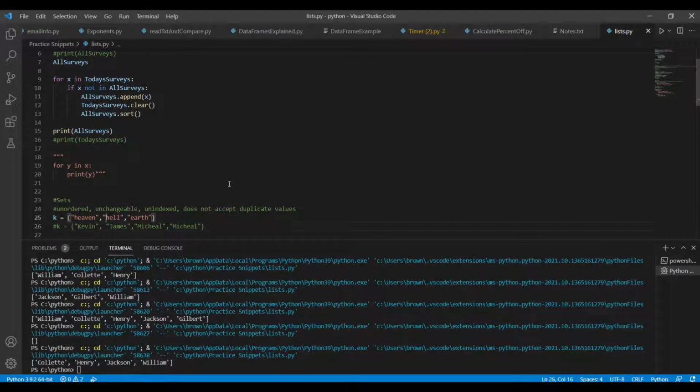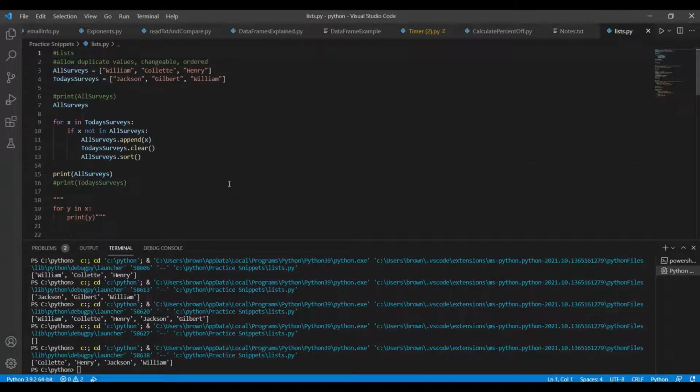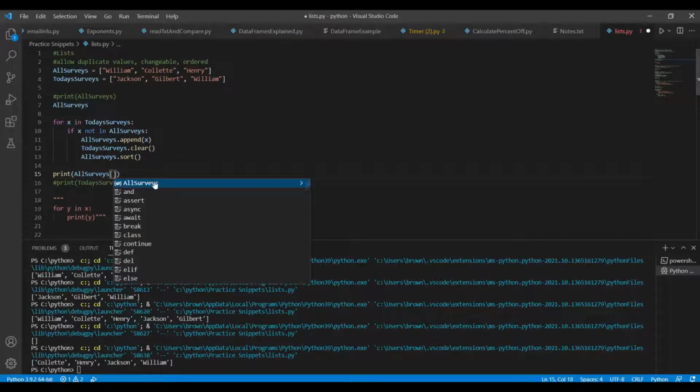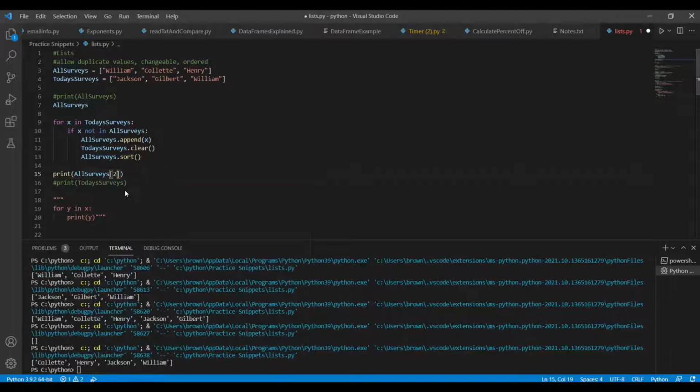The important part is, though, that lists are similar to arrays. They allow duplicate values. They are changeable. They are ordered. That also means that if I want to, I can say print all surveys, and it should be iterable so that I can pick the third by putting 2, because it starts at 0. 0 is the first slot. So 0 is the first one, 1 is the second one, 2 is going to be the third one, which here we said was Jackson.